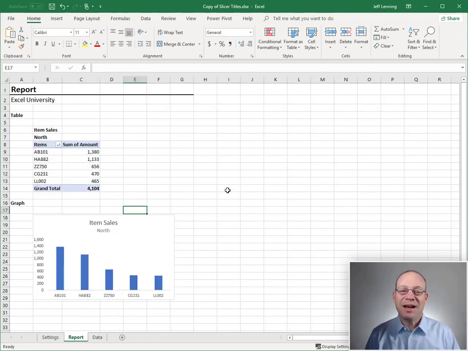Good. Hey, so that is one technique or one approach for having dynamic report headers, pivot table, and pivot chart headers based on the slicer selections.